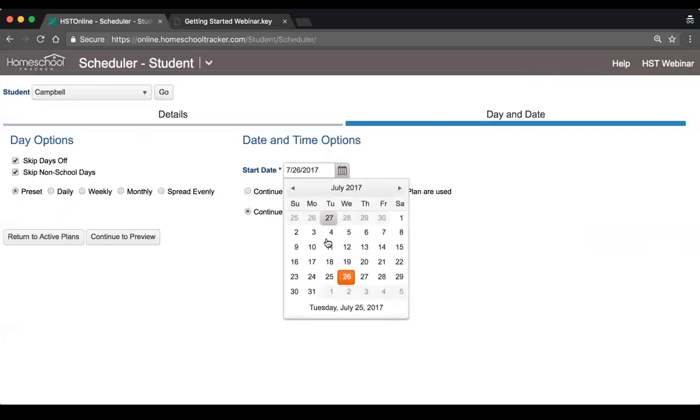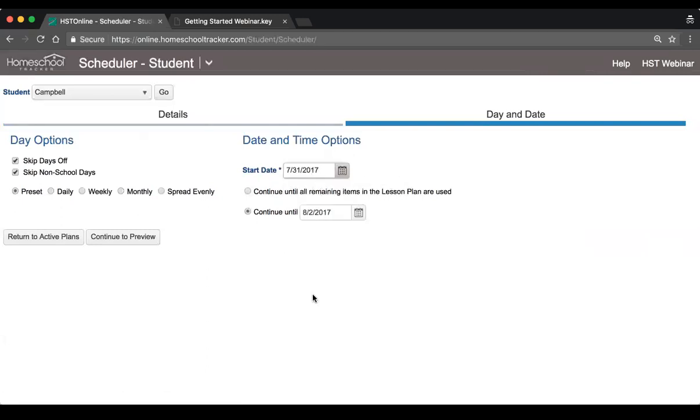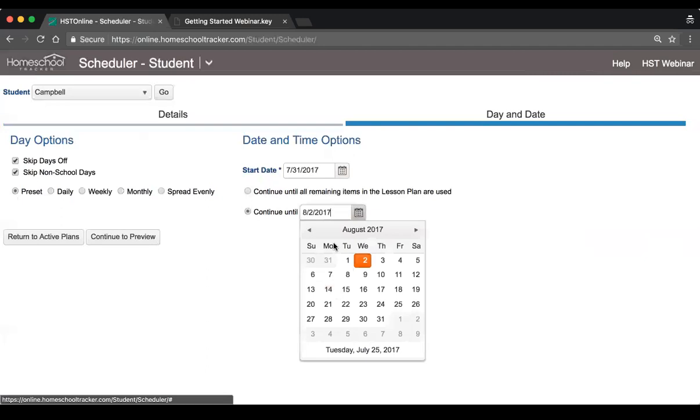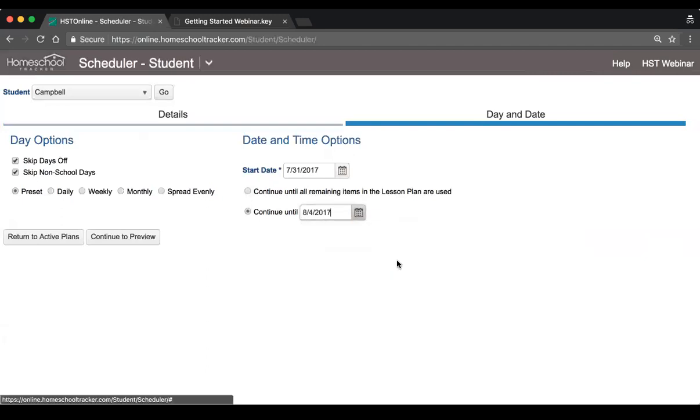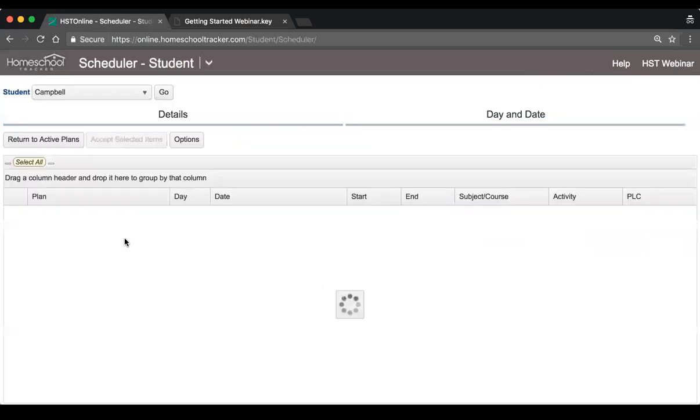So I'm going to choose the start date. I'm going to choose next Monday because I'm going to schedule this for next week. And I'm going to continue until next Friday. So I'm going to do all of next week, 5 days. So let's continue to preview.